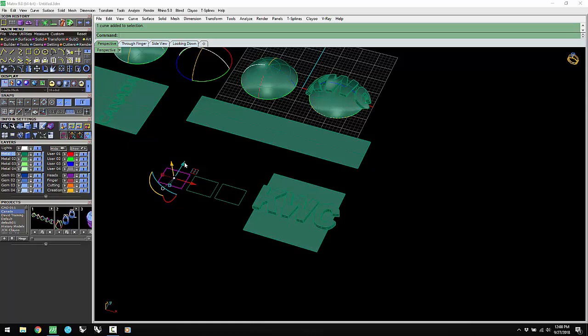So now if we click here, this is the parent. This was the first one that I drew. This one is a child. This one actually is a grandchild because I copied the child over here, right?